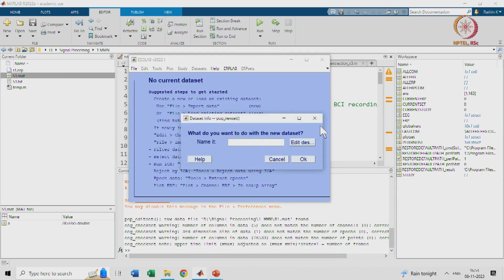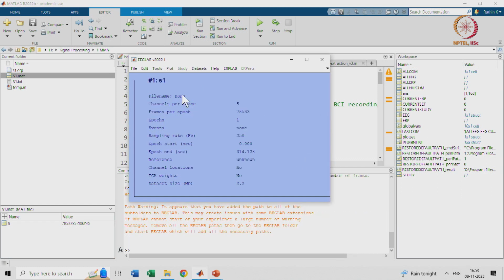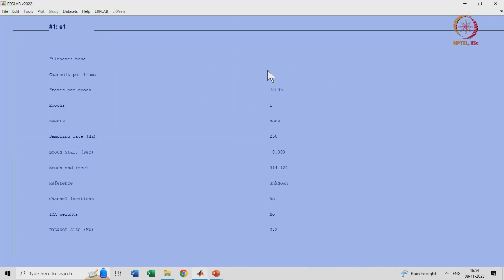In the background, the already existing function of EEGLAB will process, and it will ask you for the name. So we will just give the name S1. Instead of no current dataset, now we have an S1. Now, S1, if you can see, there is an adequate amount of information here.